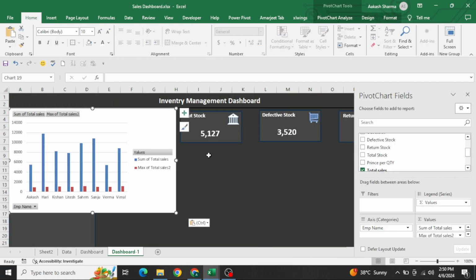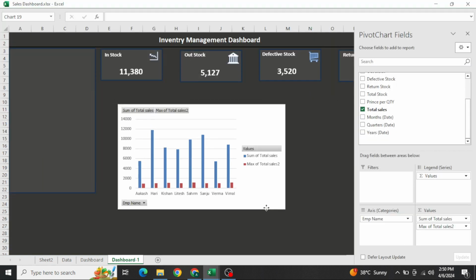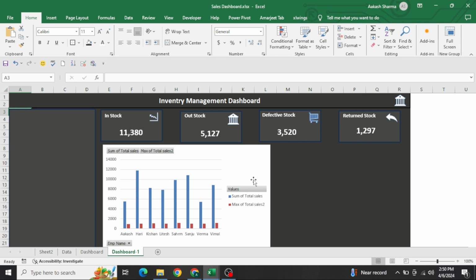Cut it here and paste it here. Okay, and remove it here. After that, do the full screen and let's start to format. We need to design it. Okay, how we will be designing it, you will see. This is a very important part.